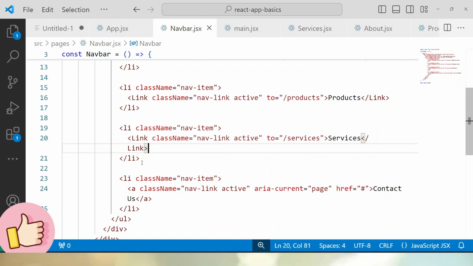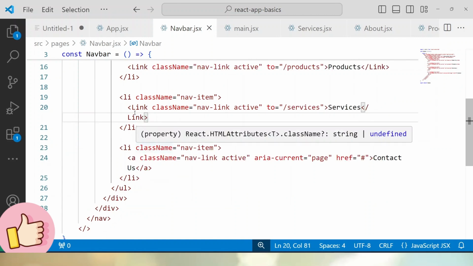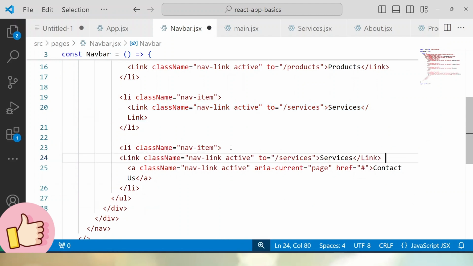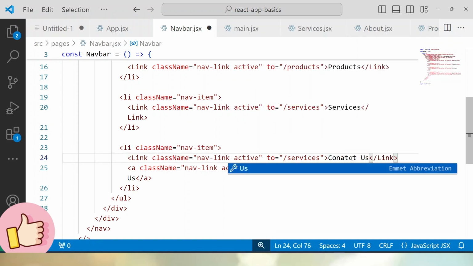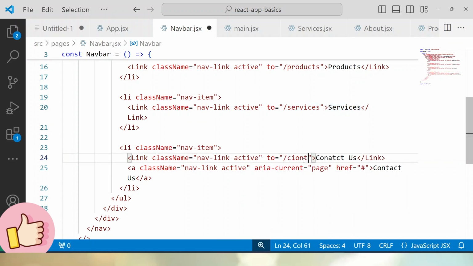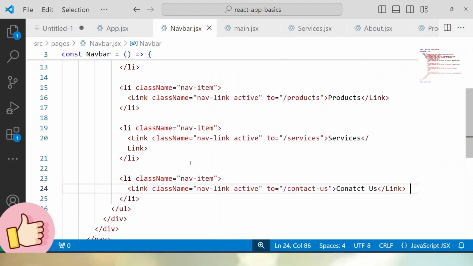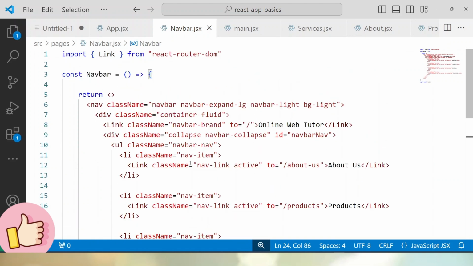And finally, we want one more tag, and that is for contact us. Let's copy, put here, and here it will be contact us, and here it will be contact us. Now let's remove this anchor tag. So successfully, now in place of all those anchor tags, we have used the concept of the link tag.